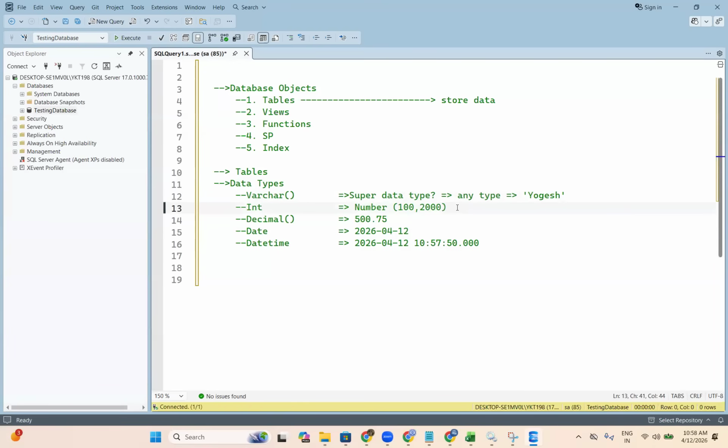Integer: the value will come as it is. There is no need to put it within single quotes or double quotes. The value will be directly like this. Decimal: in case of decimal, there is no need to put it within single quotes, so you will use it simply like this. Dates: whenever you are using dates in your SQL query, wherever you are, make sure the date is within single quotes. Always.